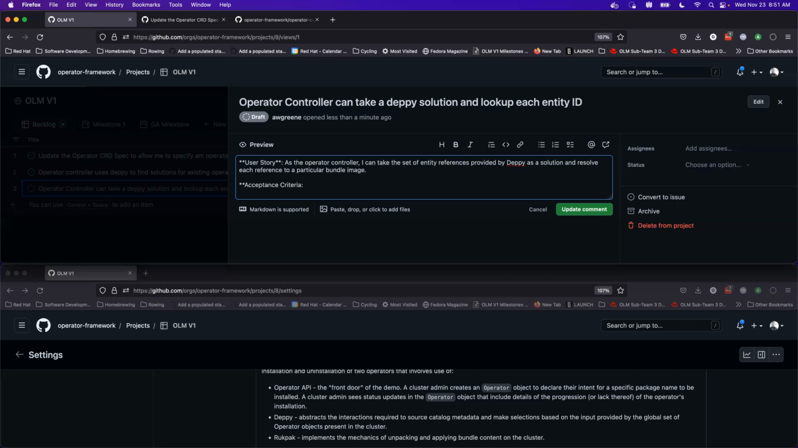So then is the last part of that sentence, resolve each reference to a particular bundle, with Bundle being capital, as in the CRD of DEPI?